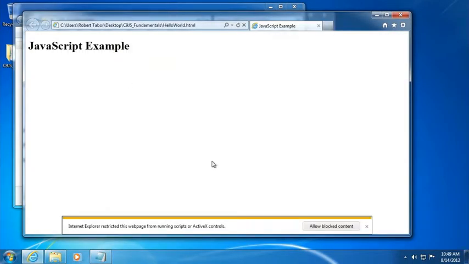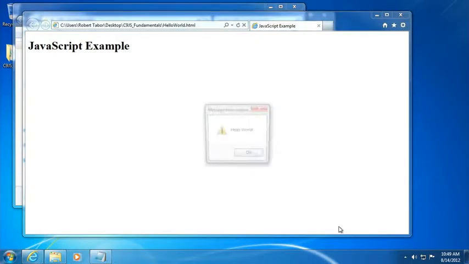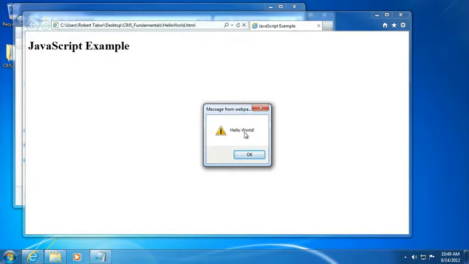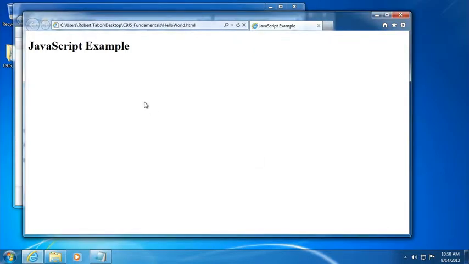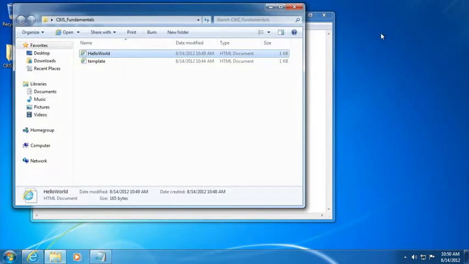And you can see a couple of things happen here. First of all, we see this little error message at the bottom: Internet Explorer restricted this web page from running scripts or ActiveX controls. I can click Allow Blocked Content, and when I do, we see a little alert box pop up with the words "hello world", and I'm going to click the OK button, and we have now successfully created our first JavaScript program. So let's get back to that little message that we saw.